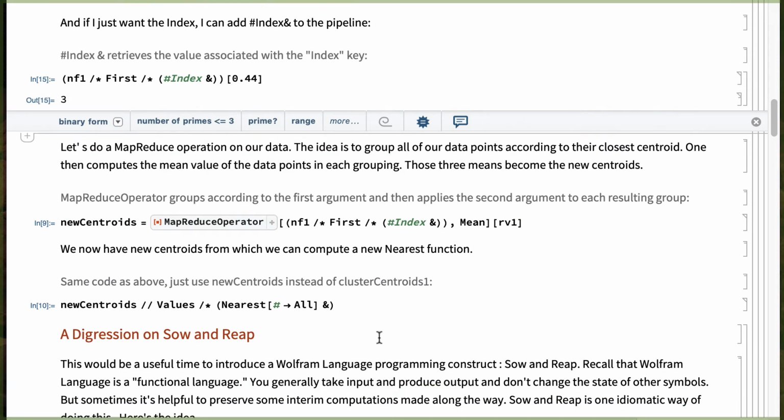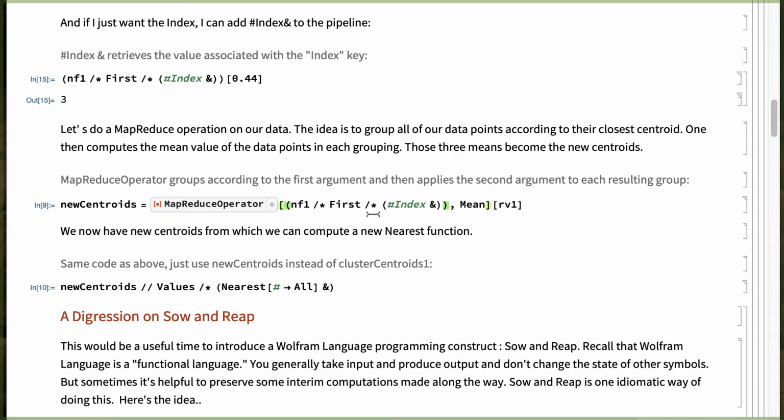All right, so now here's what we're going to do. We're going to take all of our data, and we're going to find out what is the index number of the centroid that it's nearest. That will help group the data into different categories. It'll be grouped depending on what centroid it's nearest. And then, for each grouping, we're going to compute the mean value of the data within that grouping. That's what this MapReduce operator does.